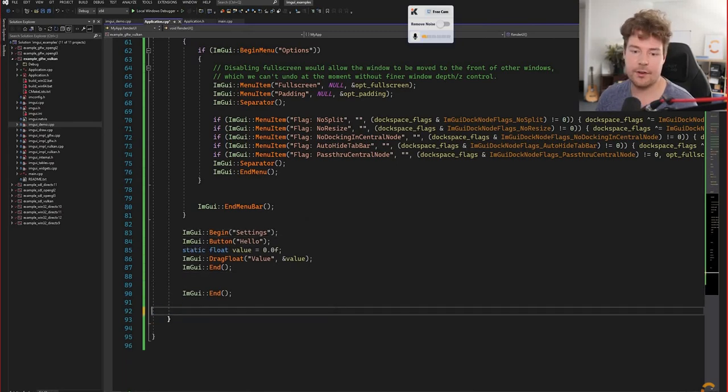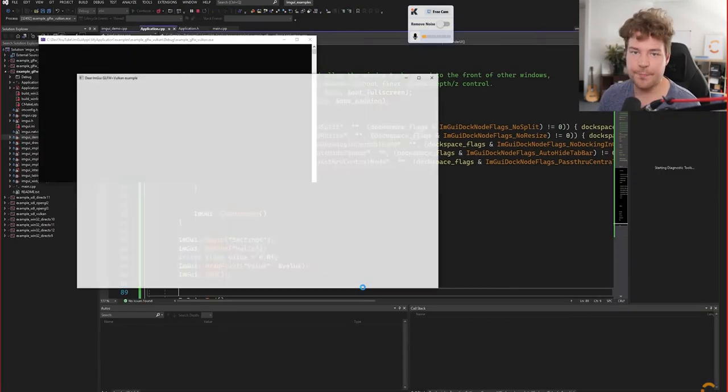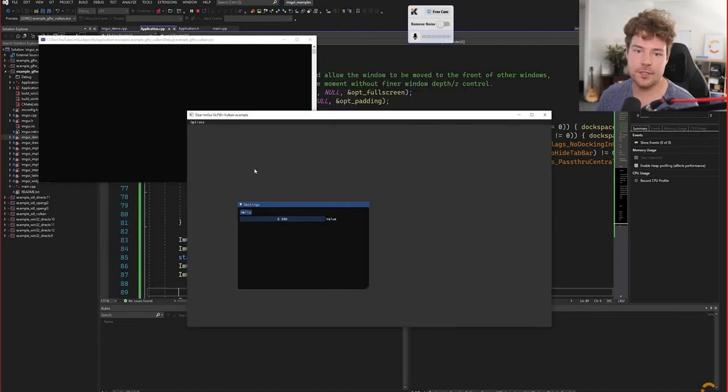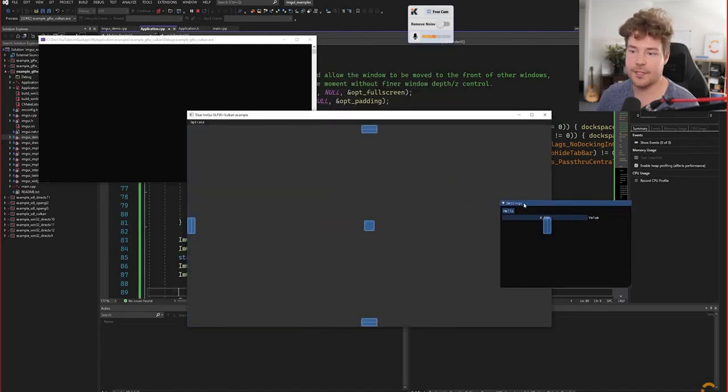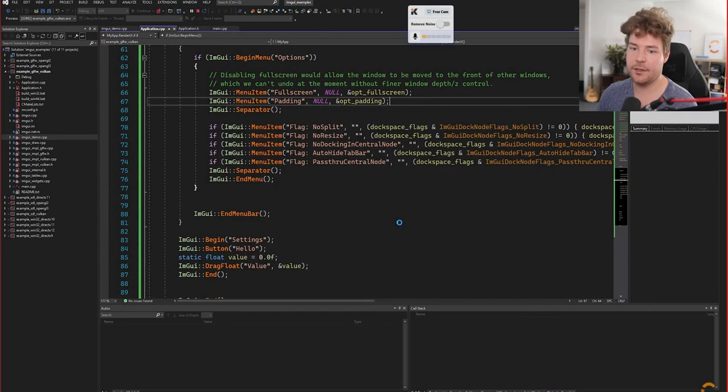Like that, we can get rid of the show demo window, and then suddenly, just like that, we have a dock space, and guess what? It's now dockable. So we can just dock it over here.